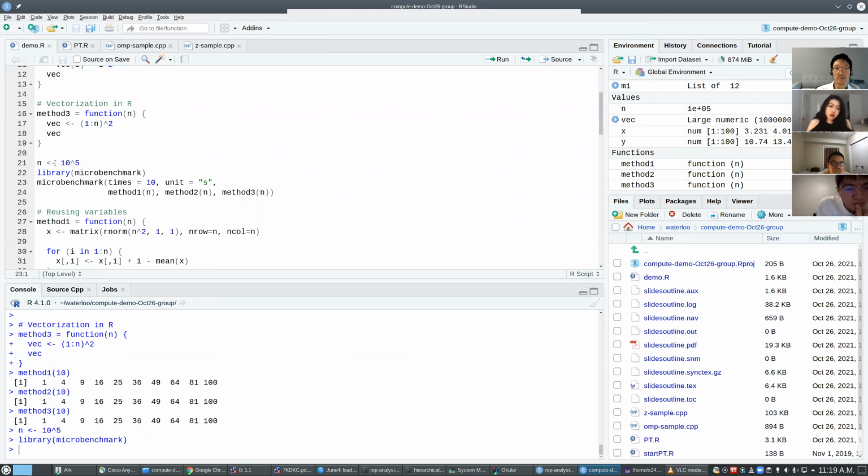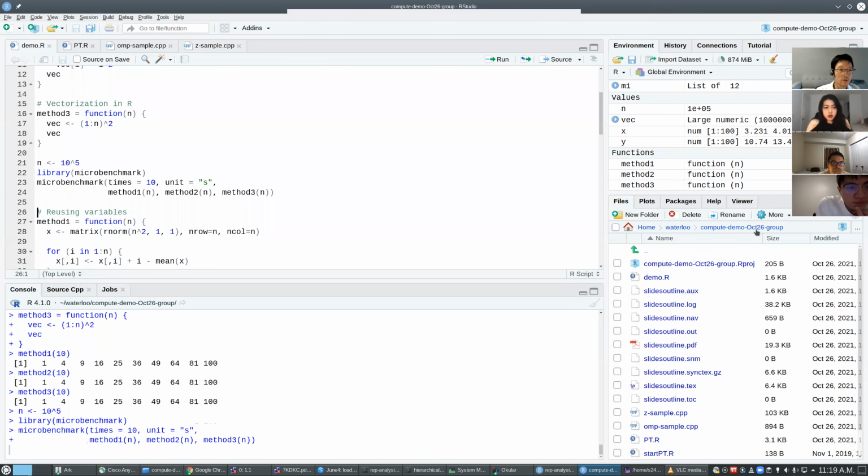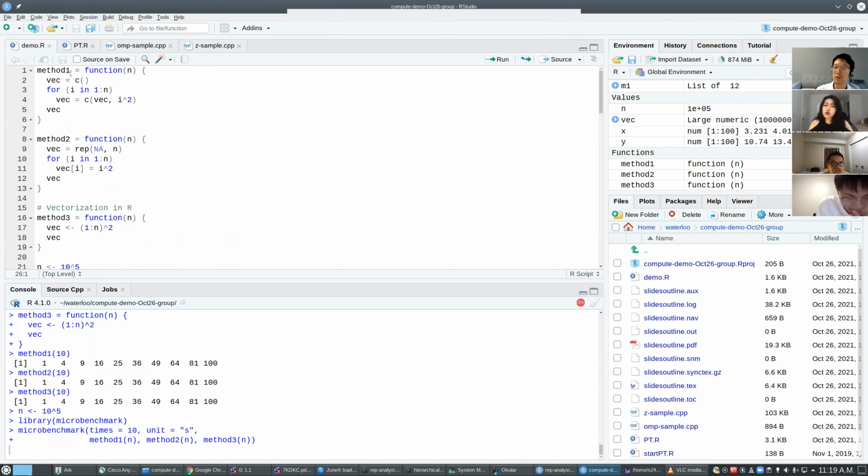Okay, so 10 to the 5th. All right, so we're going to go ahead and do that. It'll take a little bit of time. As you might expect, method 3 is going to be the fastest because it uses the built-in vectorization. But I want you to pay attention to the difference that we'll see between method 1 and 2. The only difference, as I talked about here, is this one pre-allocates the vector and simply fills in the elements, compared to this one, which appends, so basically it grows the vector each time. So let it go for a bit.